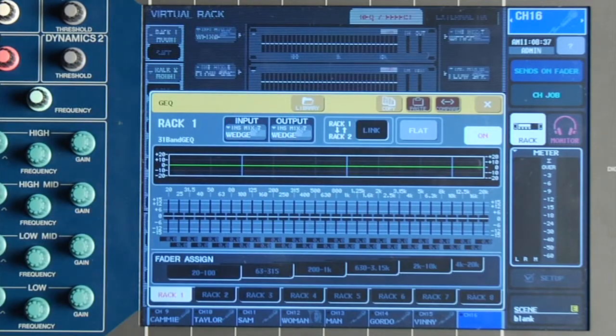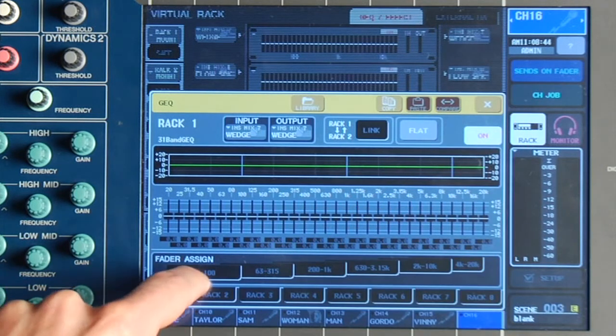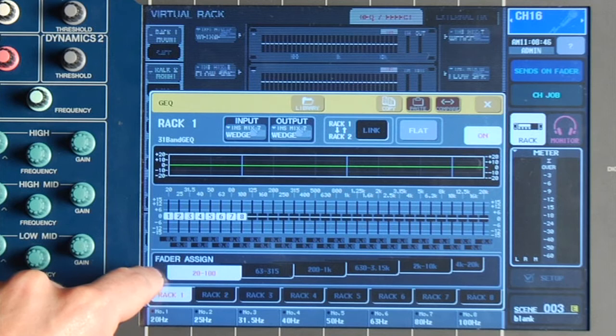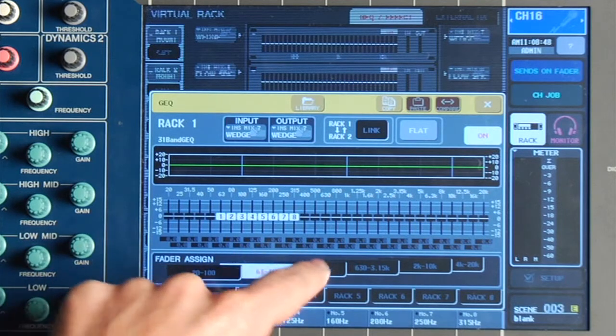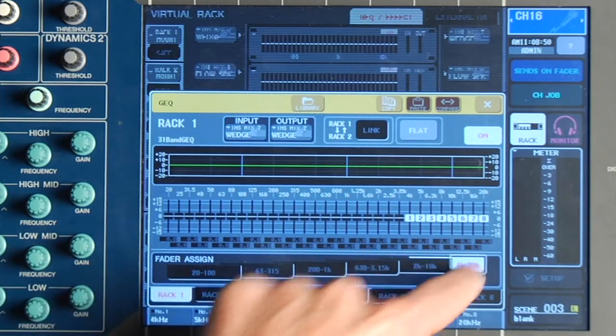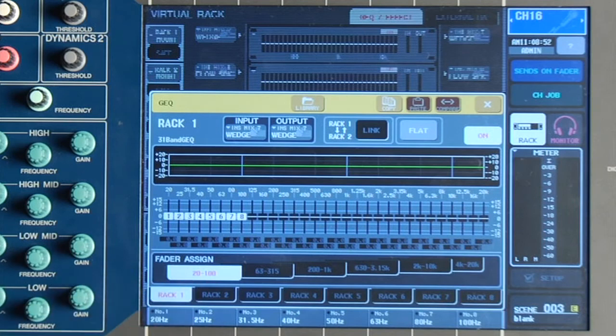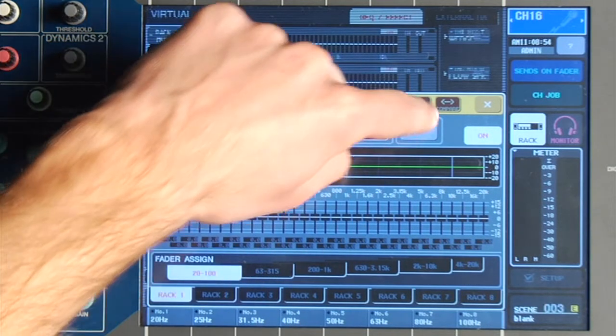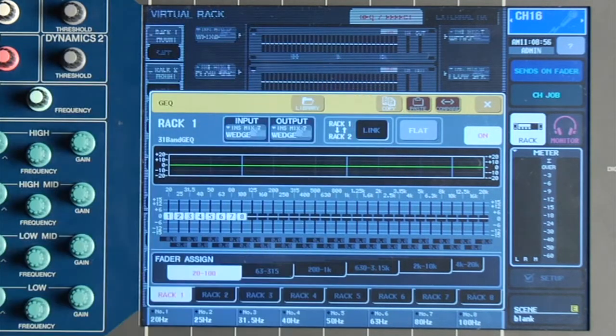To change the EQ, you can tap on it and select it here. You have an on, which just turns the EQ on and off. You can also use the fader sign here. When you select this, it puts those frequencies on the faders in the master section, which makes things a little easier to control. You also have a flat here, so you can quickly flatten things out.